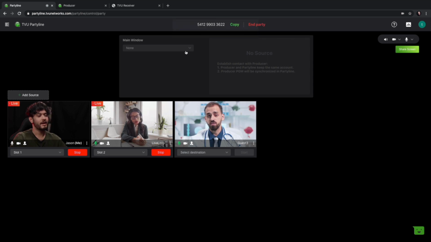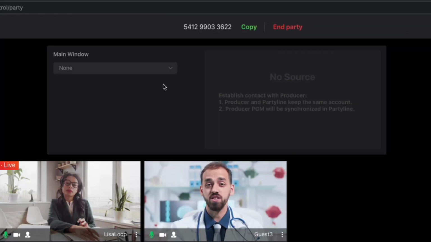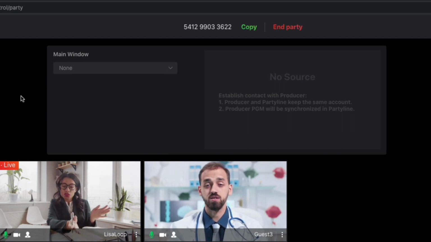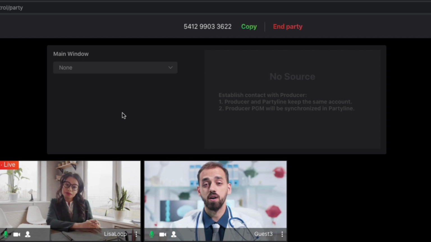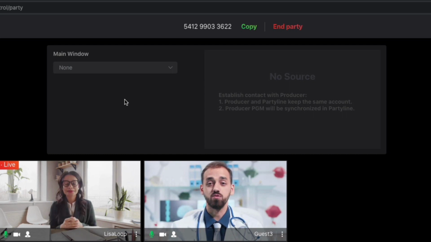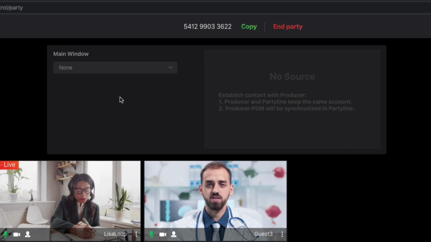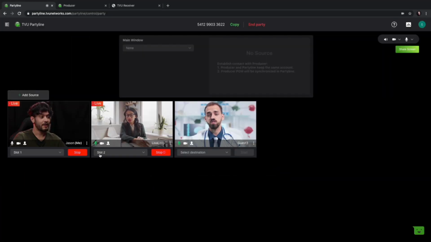This main window right here is what we call video feedback or program return. From TVU receiver or from the TVU producer, you're able to take program and bring that program back into the source so that everyone who's in the party line can see the program within 200 milliseconds. That really allows for a fluid way to see the program output or to watch an event and communicate amongst all of the participants in a party. Let's do that right now.